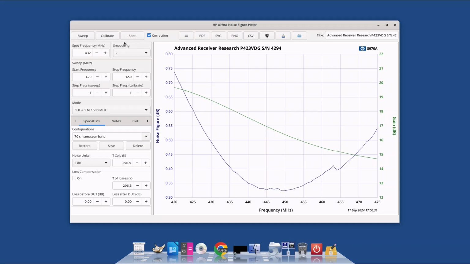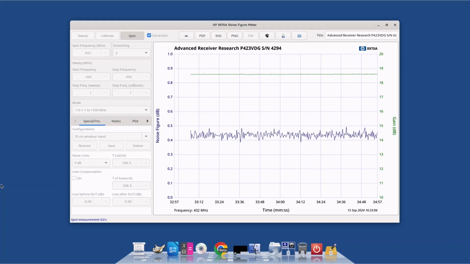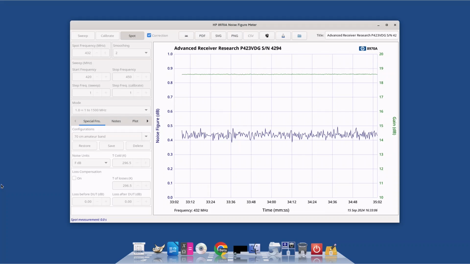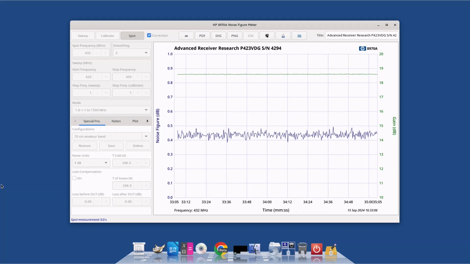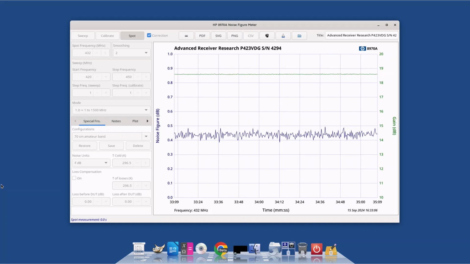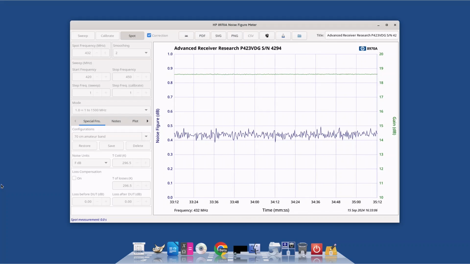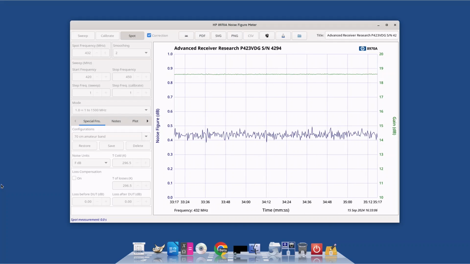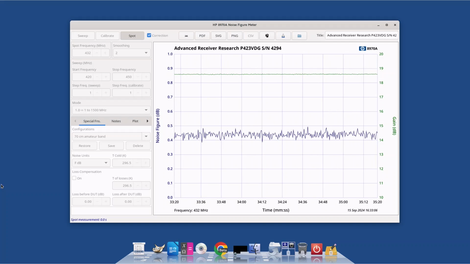Pressing the Spot toggle button will initiate the continuous acquisition of measurements at the defined spot frequency. The period between measurements increases with smoothing factor, as the 8970 accomplishes this by averaging the defined number of measurements. The scrolling display will show the time captured on the ordinate axis. This display is useful in showing long-term drift in gain and noise figure, or to determine when the system has stabilized after power-up.